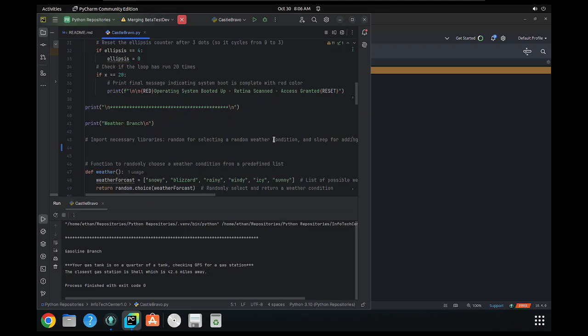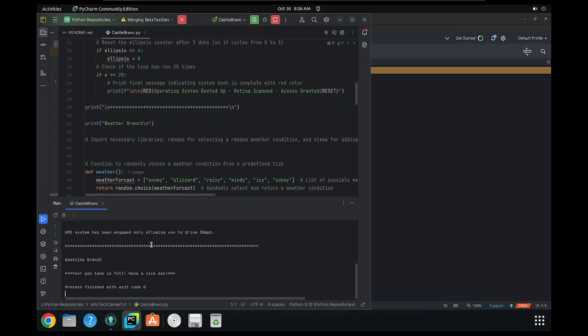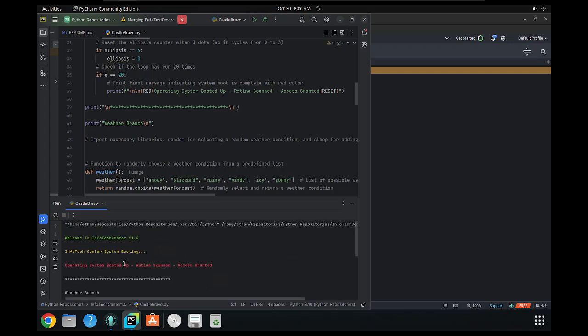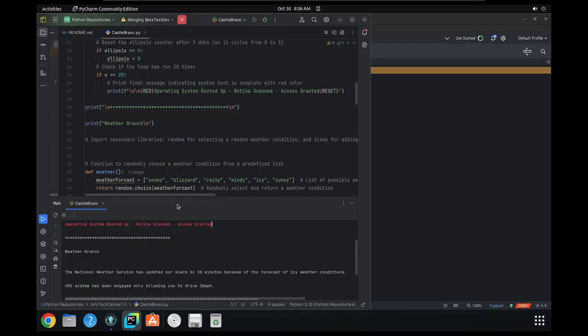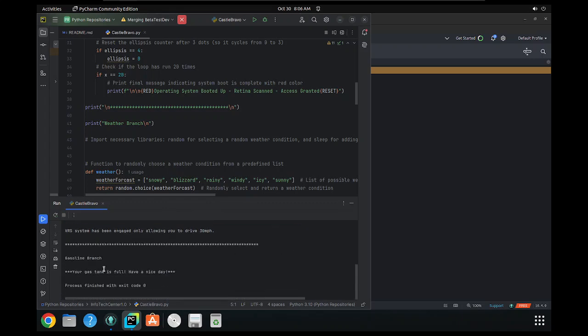And then, my favorite part, we've got to test it. So, I've got to wait a century for this to load. Yay. All right, so this works. This is always going to work. There's no chance that it won't work. Well, there is a chance, but it's slim. We got the little stars. It says Weather Branch, National Weather Service has updated our alarm by 50 minutes because of the forecast of icy weather conditions. And then I have a full tank. Sick. So you do that like 50 times. Test the code.